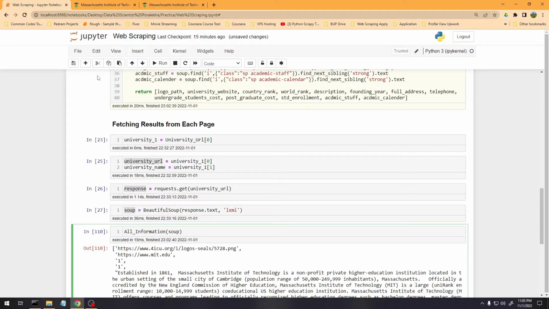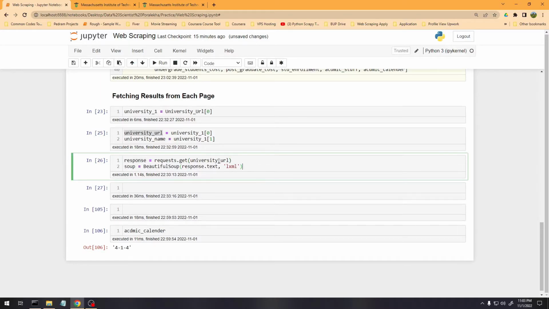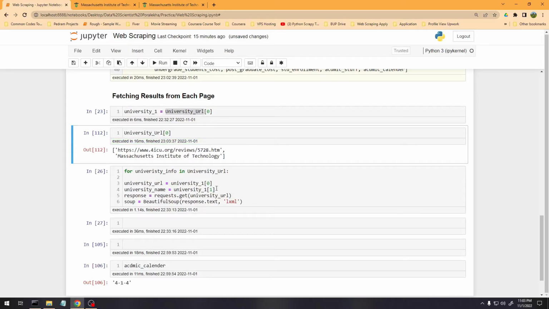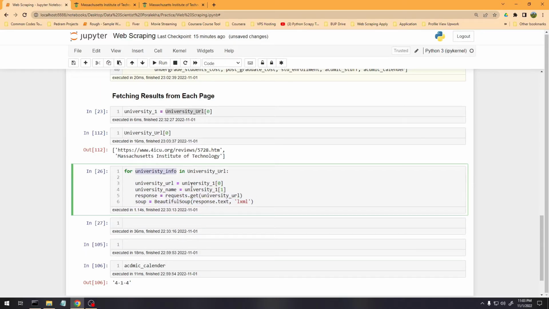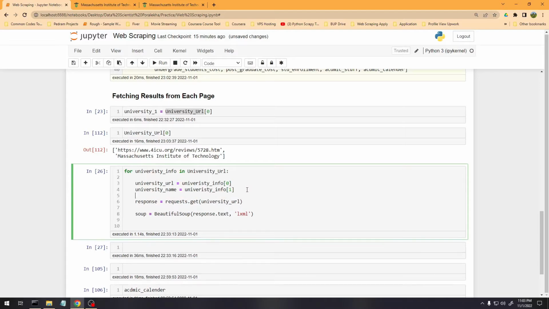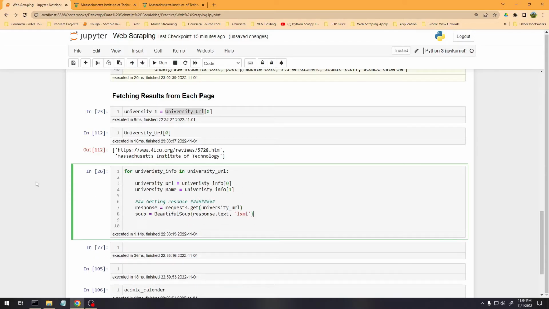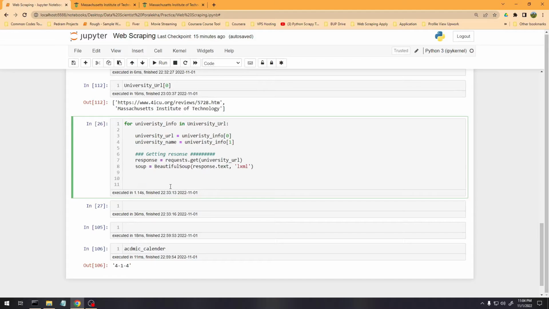Okay, now let us go to each university and take this information. So we have to run a loop, right? We also have a little thing to do for university info in university URL. Okay, I think university URL looks like this one. The first thing is university info, and we have to change also this one. Then we are going to request the URL. We have to take the response, then we have to soup the results. After that, using the function, we have to fetch all the required information.